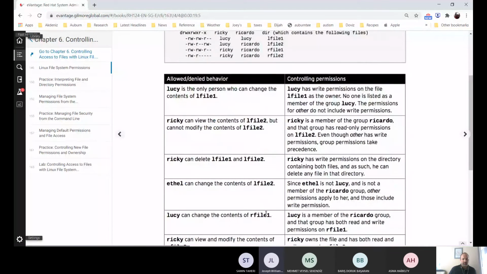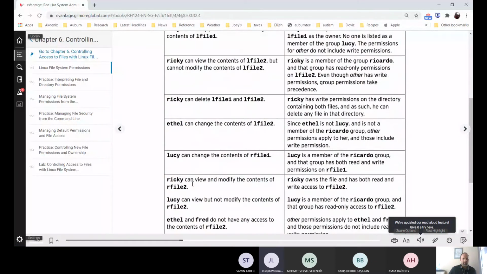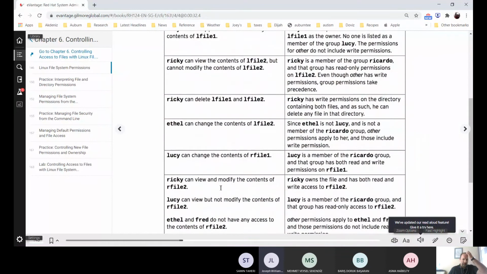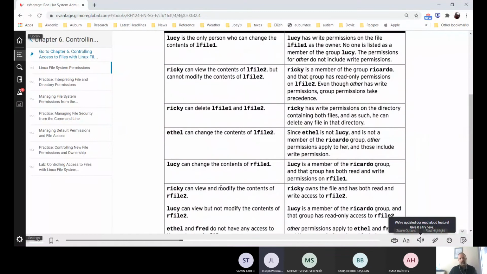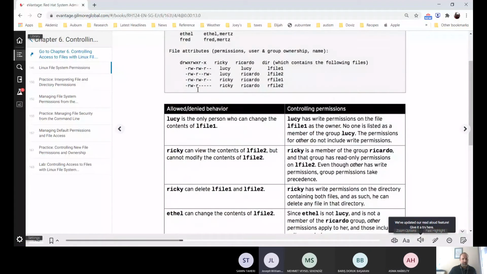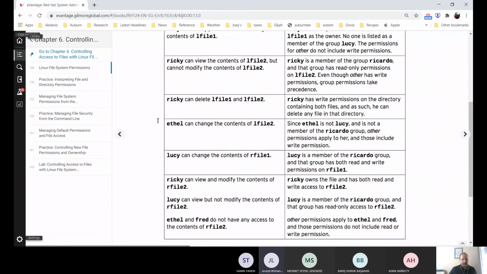Lucy can change the contents of R file 1. That's because she's also in the Ricardo group. Ricky can view and modify the contents of R file 2. He owns the file and has both read and write access. Lucy can view but not modify R file 2. That's this one right here. Lucy is not Ricky, which means she doesn't get read and write access, but she is part of the Ricardo group, so she can have read-only access.